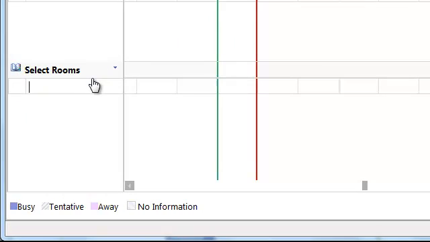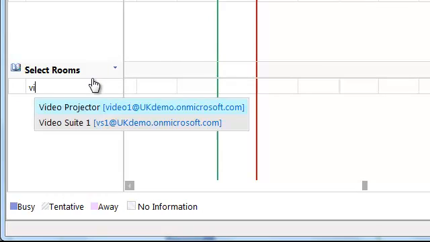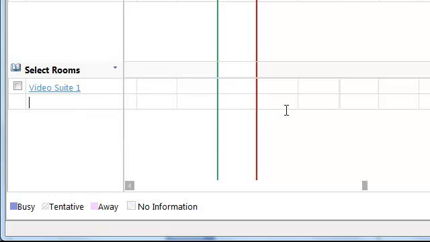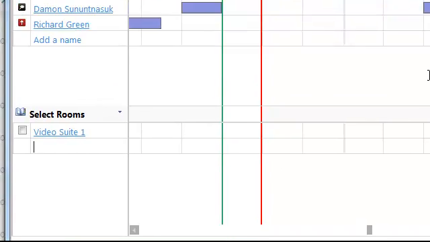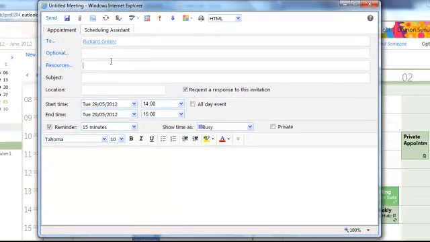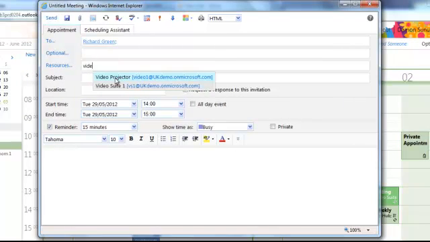and I can add some additional resources like a room. So for this particular example, we'll do a video project together, so I'll go ahead and book the video suite. We'll do that here, and the video suite's free busy information also comes up, and this is dynamically updated. If I go back to the scheduling assistant, I'll go ahead and add some resources such as a video projector and the video suite.